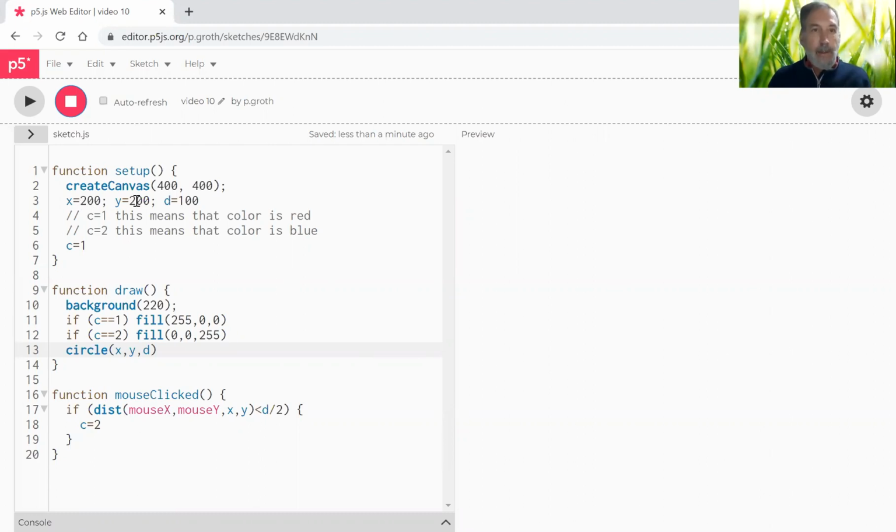in an array. So the first thing we're going to do is say that X is not a fixed number, but it's an array. Y is also an array. The diameter will leave, we might even make it a bit smaller, let's say 50, just to make sure we can fit everything in. But the color will also be an array.